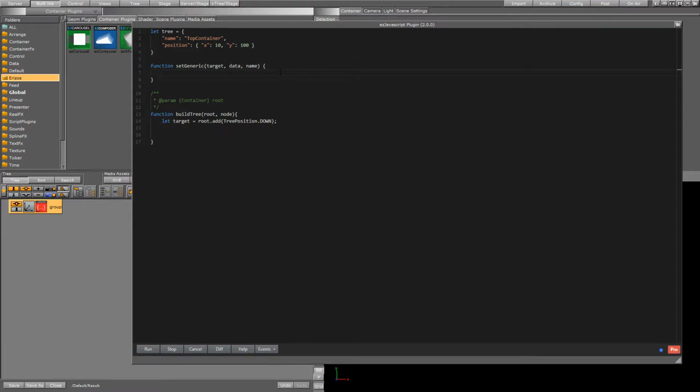So inside this function, it's going to be pretty simple. I'm going to check that inside our data object we have the property that we're looking for. So that will be from the name variable over there. And if we do, I'm going to set it on the target. Property will be set from the data object. Okay, and that pretty much finishes that function for us.